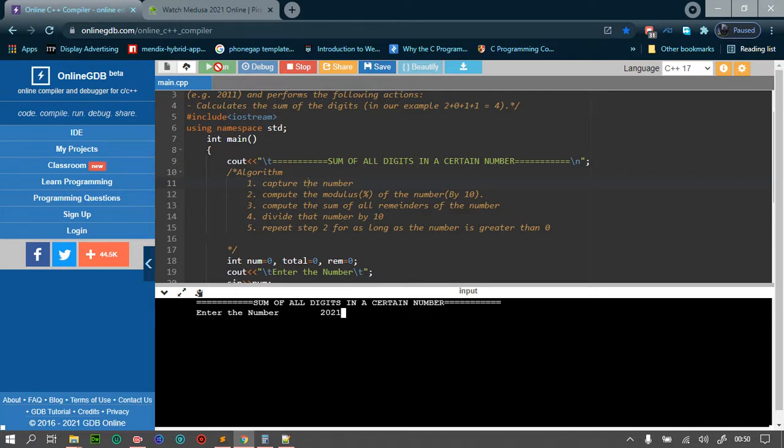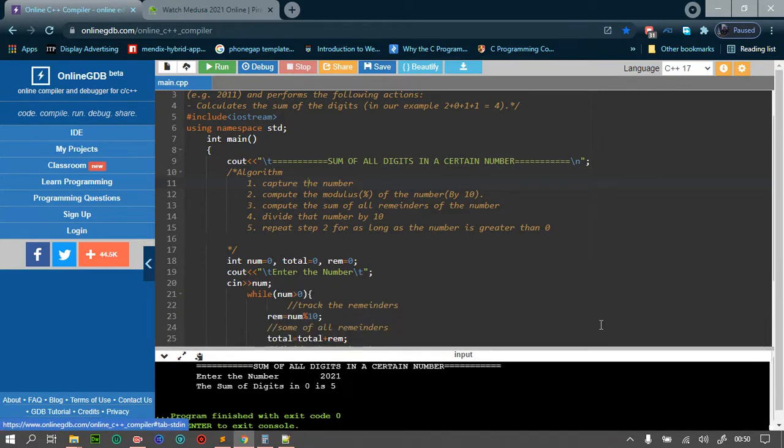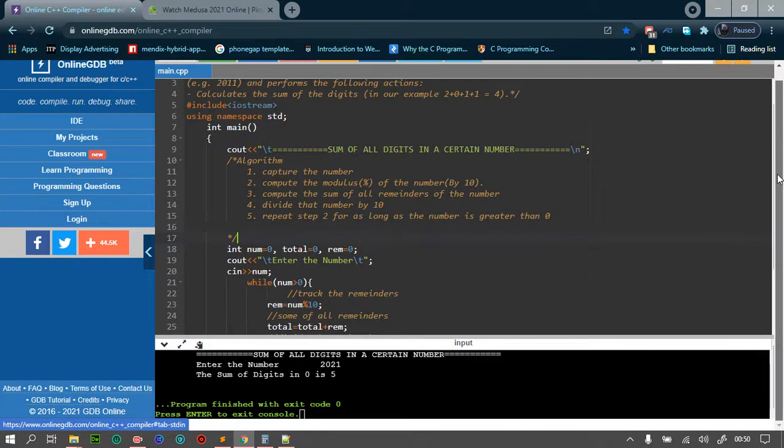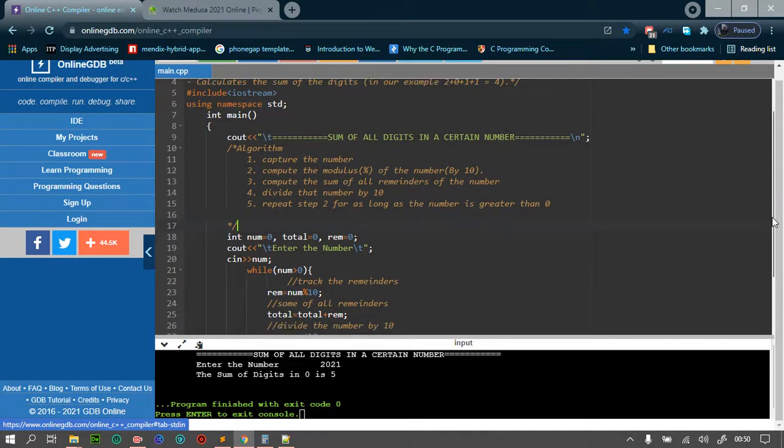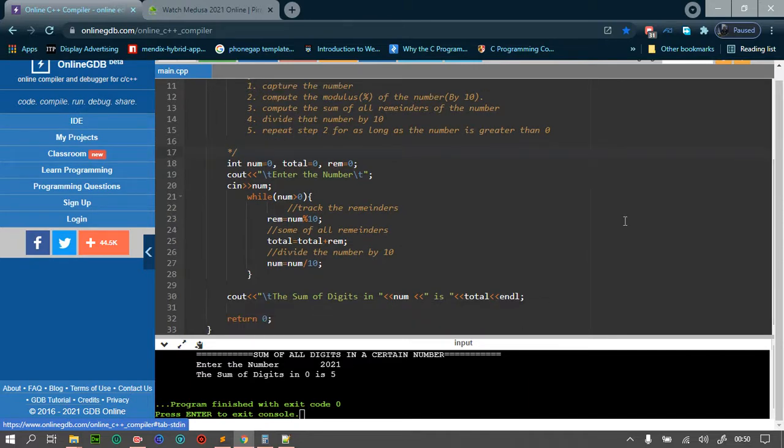2021, the answer is 5. Okay, the answer is 5. Number of digits in 0. I've seen where the problem is. It's saying in 0 because we had a continuous division. So by the time we jump out of the while loop, num has reached the bottom level, which was 0. That is why it stops executing, or it stops splitting the number.